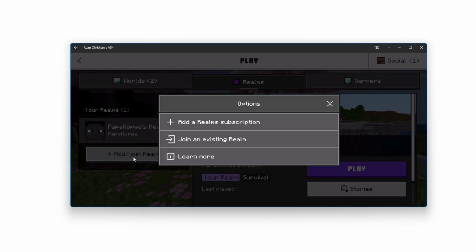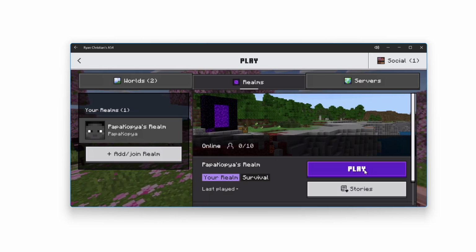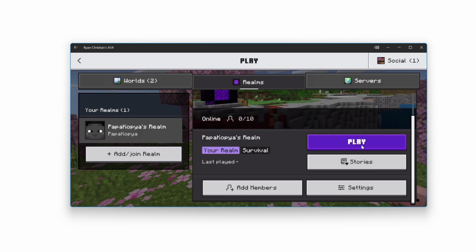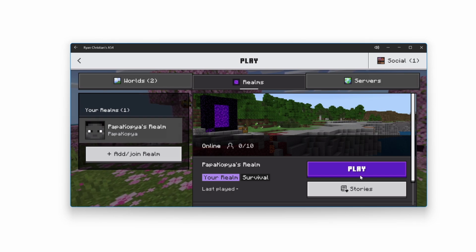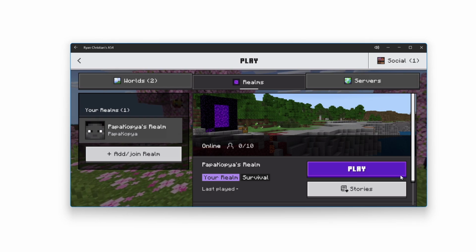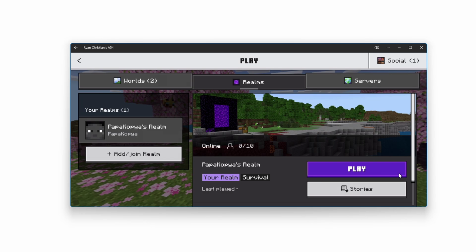Just tap on it. Now you can go ahead and add a realm subscription right here if you are subscribed to, of course, Minecraft Realms. Or you can just hit play right here. Here we have it. This is just a free trial. You can try the free trial. Tap on play and you're good to go. You could invite someone to join your realms.